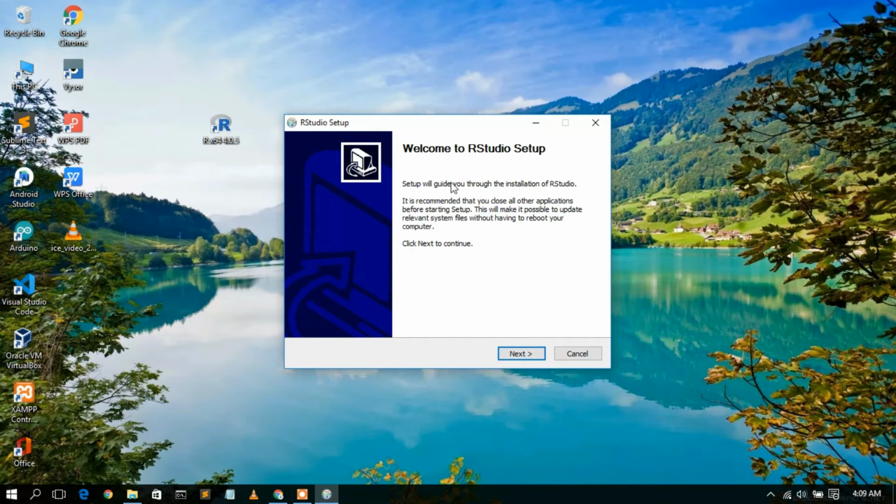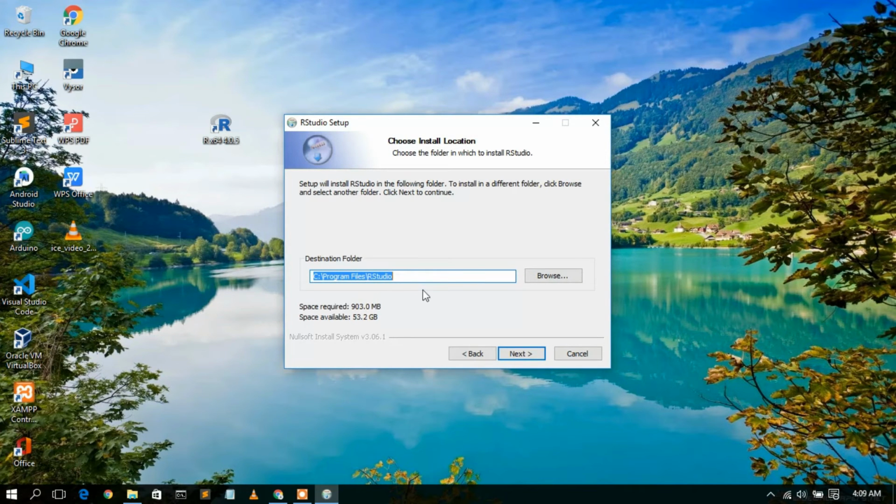Now you can clearly see the RStudio setup wizard has opened. Just simply click on next. This is going to be your installation destination, that is C program files RStudio. This is where RStudio is going to be installed, and you need to have 903 MB free disk space in your C directory. Currently I have 53.2 gigabytes of free space in my C directory. If you want to change your installation destination, you can do that by clicking on this browse button. And now just simply click on next.